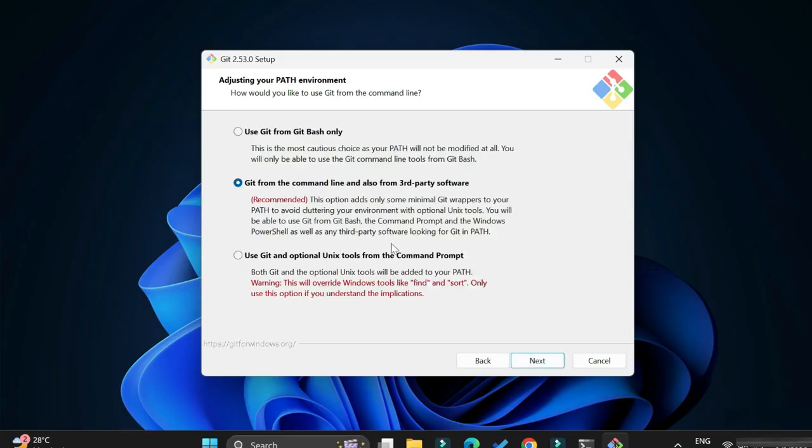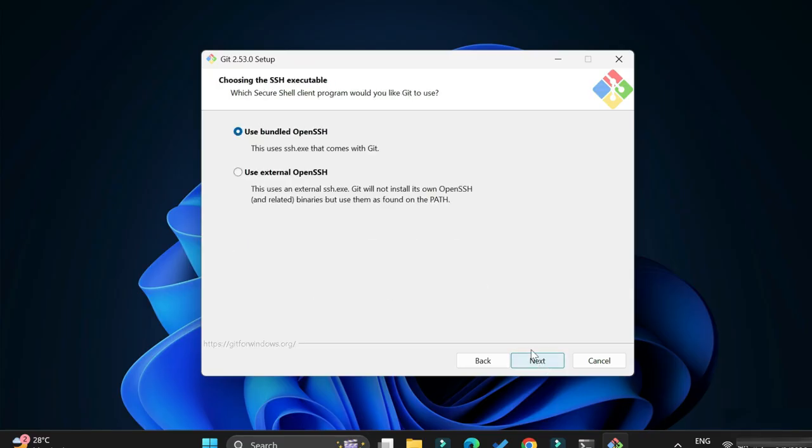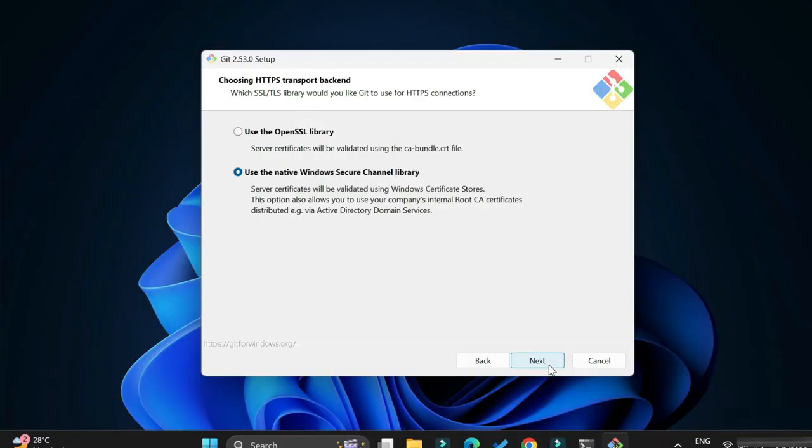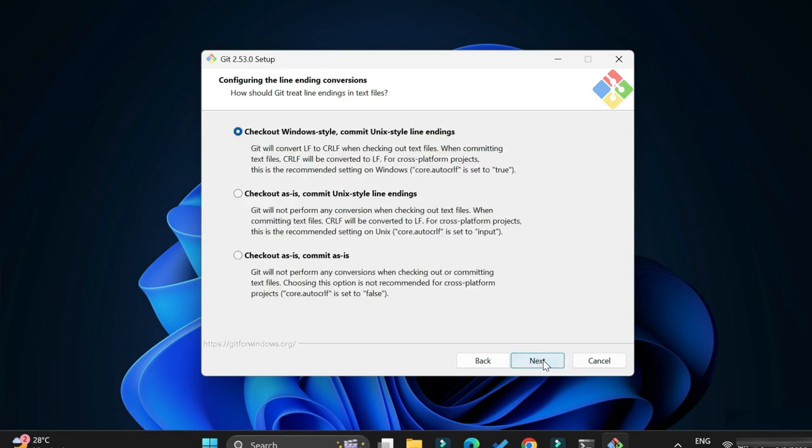And here adjusting your path environment, so again I'm keeping the default one and clicking on the next button. Now choosing the SSH executable, again I'm keeping the default one and clicking on next button. And then HTTPS transport backend, keep the default and click on next button. So many of the things you have to keep default and go on clicking next button. Here also keep the default one guys, that is configuring the line.